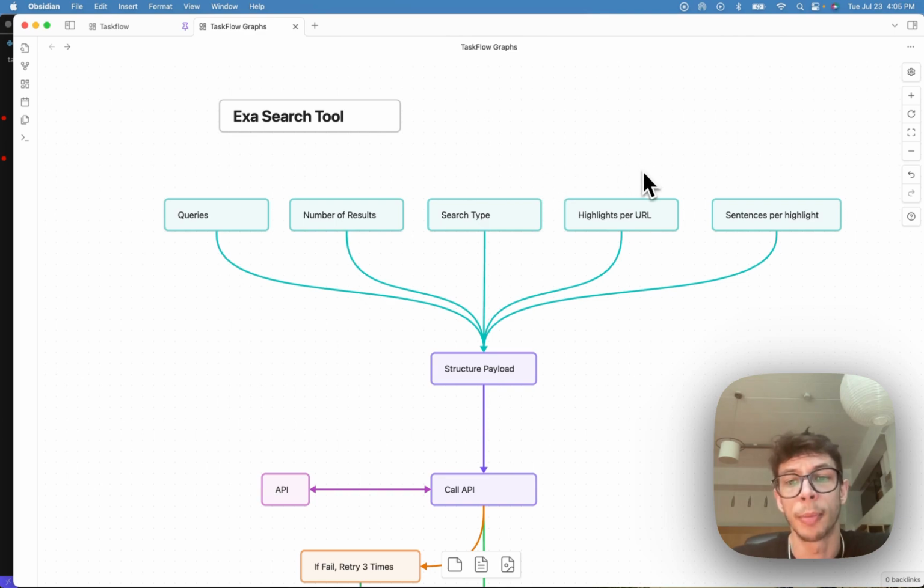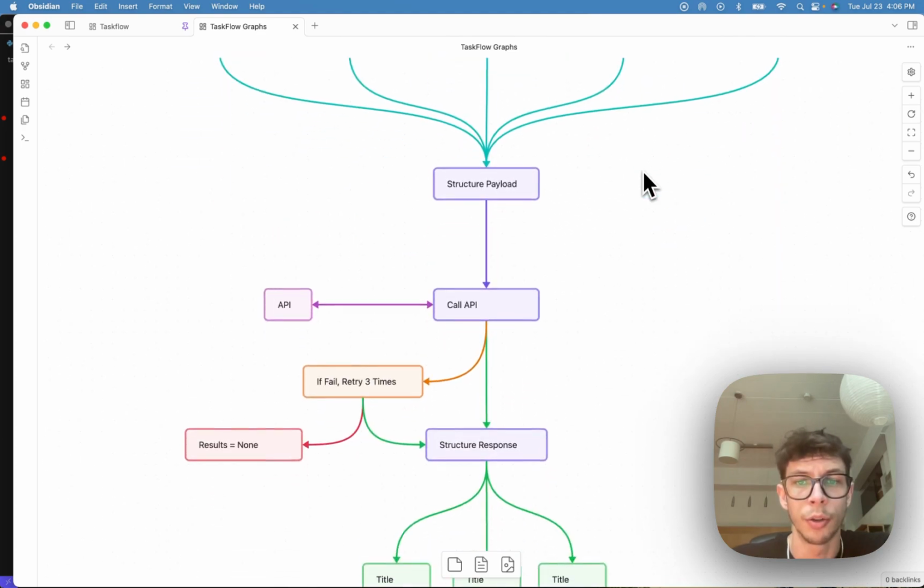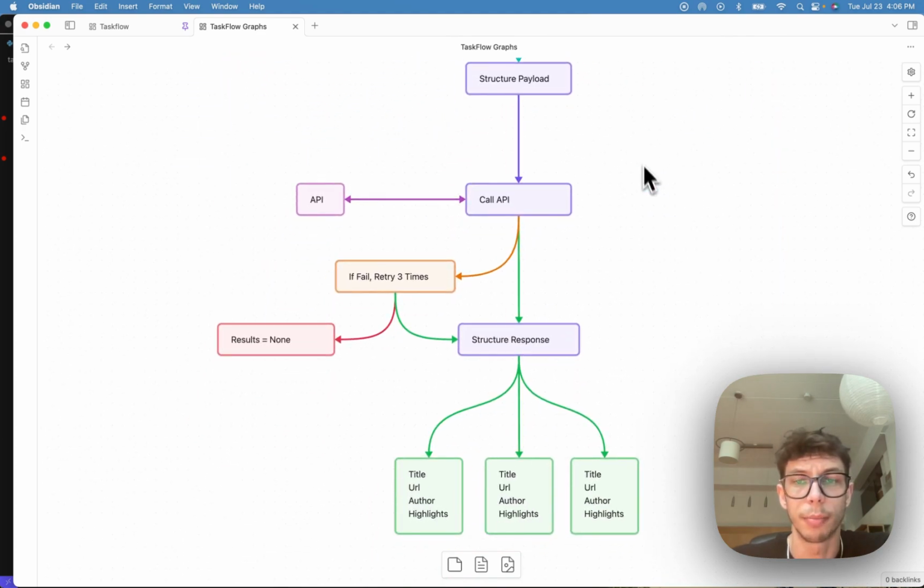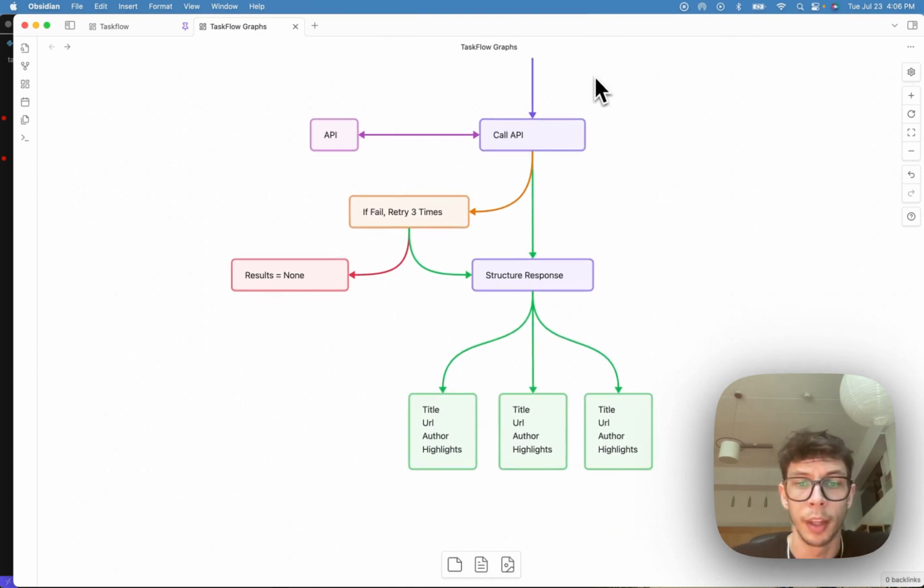And then you can select how many highlights you want per URL and how many sentences to include in each highlight. And that controls the amount of data you get back. Sometimes you want to be searching just for URLs, and other times you actually want to be retrieving content. So the way that the tool works is it takes those pieces of information into a payload to call the API. If it comes back successfully, we'll have a structured response with the number of queries and the URLs, author, and highlights from each query.